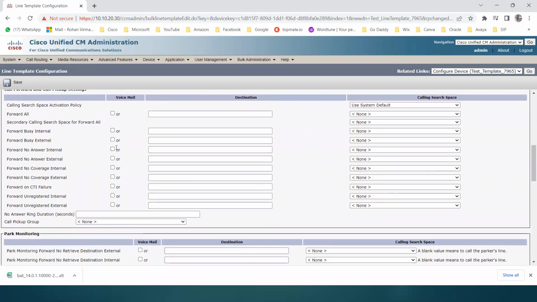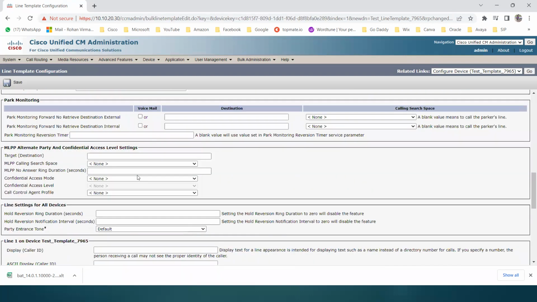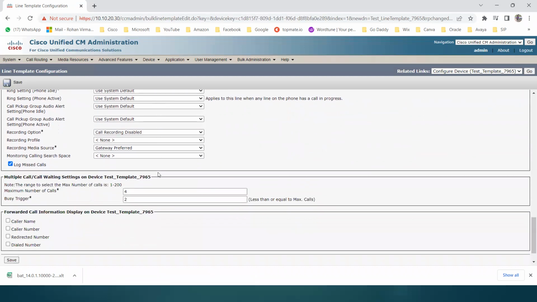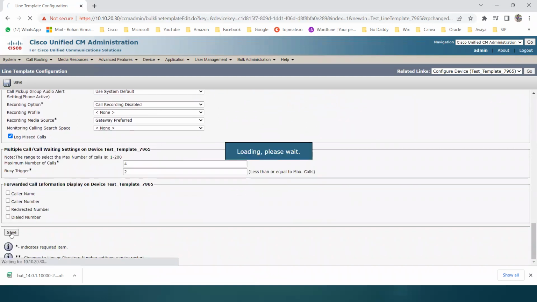Then here I can say forward no answer internal, external, and then registered. I'll choose this one so that it will choose the same for all the extensions which I will add. If you want to add the line text label or EPN, if the EPN is common, you can add it under the line template. If this is not common, then you can add it on the particular phones itself, right? As of now, I am just leaving it as blank because I know I have this option on the BAT tool as well. Okay, so now I can go down and save it.